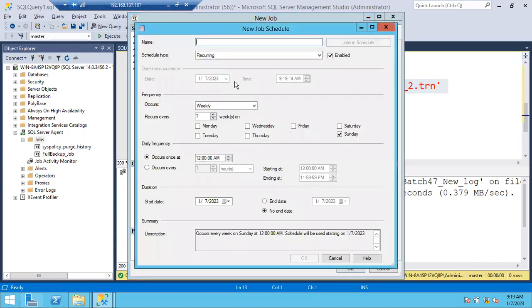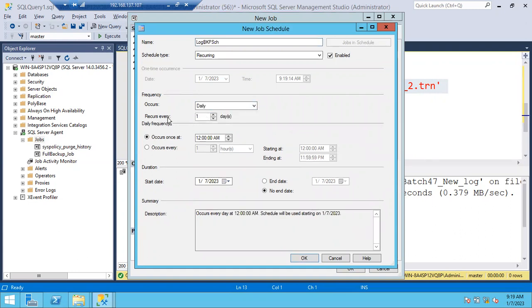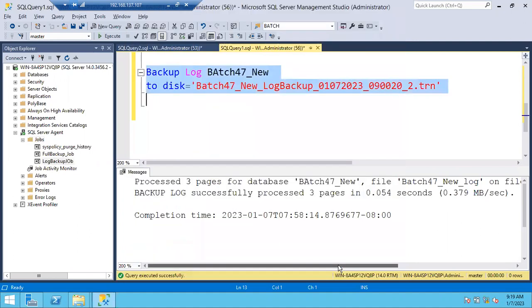Schedules, new schedule. This job has to run every 15 minutes, right? Log BKP schedule. It should be recurring daily. Recurs every one day. Occurs every 15 minutes, not hours. So it occurs every day, every 15 minutes between 12 a.m. and 11:59 p.m. Click OK. Done. This is also completed.